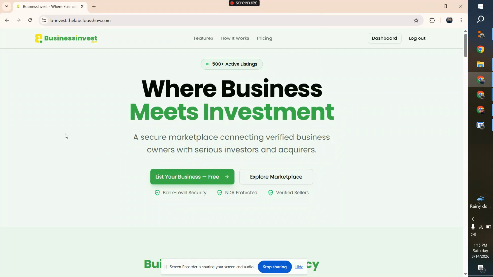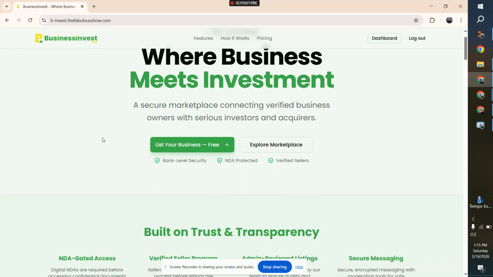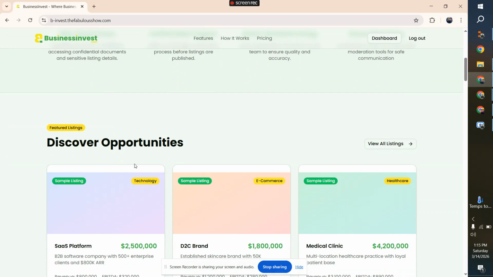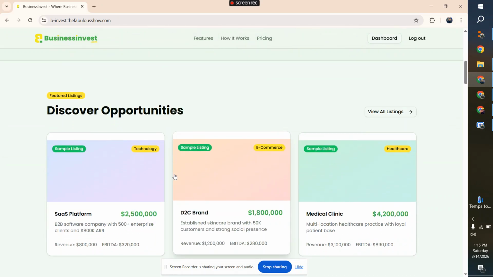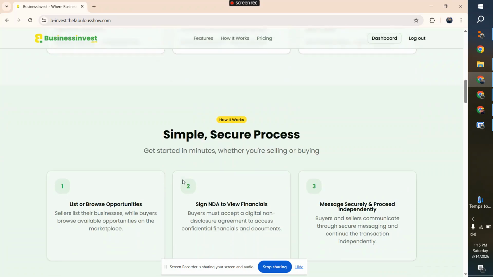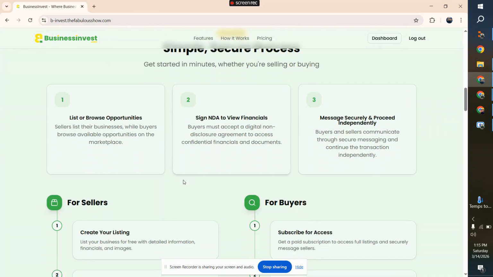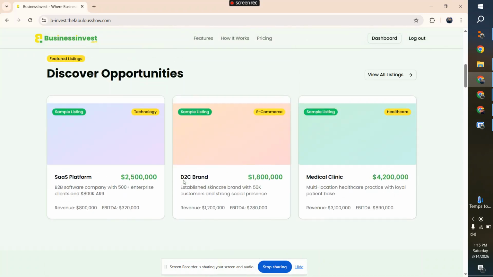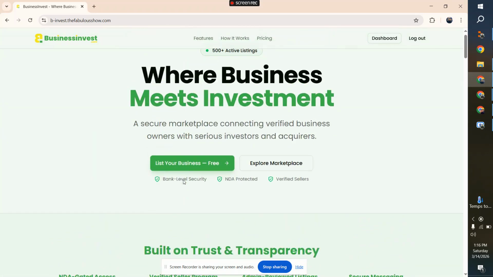Business Invest is a secure online marketplace where verified business owners can connect with serious investors and buyers. Business Invest provides features such as digital NDA protections, verified seller badges, admin-reviewed listings, and secure messages between buyers and sellers. The platform supports businesses from industries such as technology, healthcare, e-commerce, manufacturing, finance, and more. Business Invest aims to provide a transparent and secure environment for buying and selling businesses.